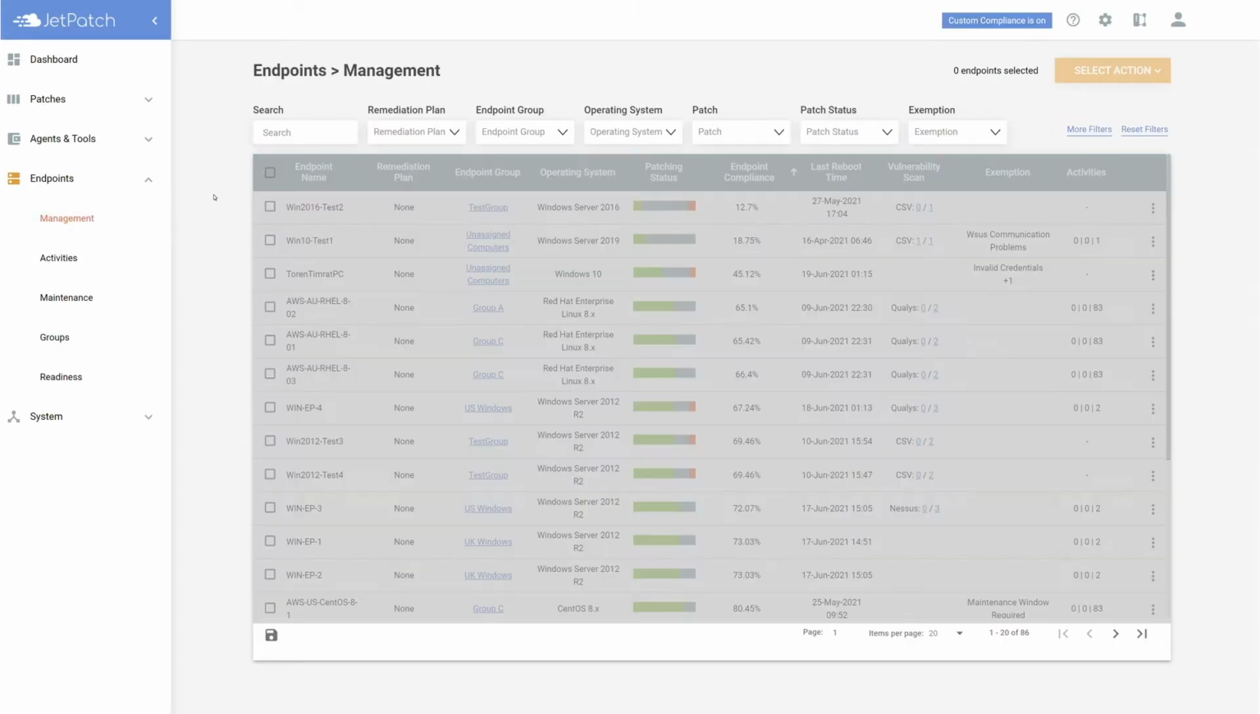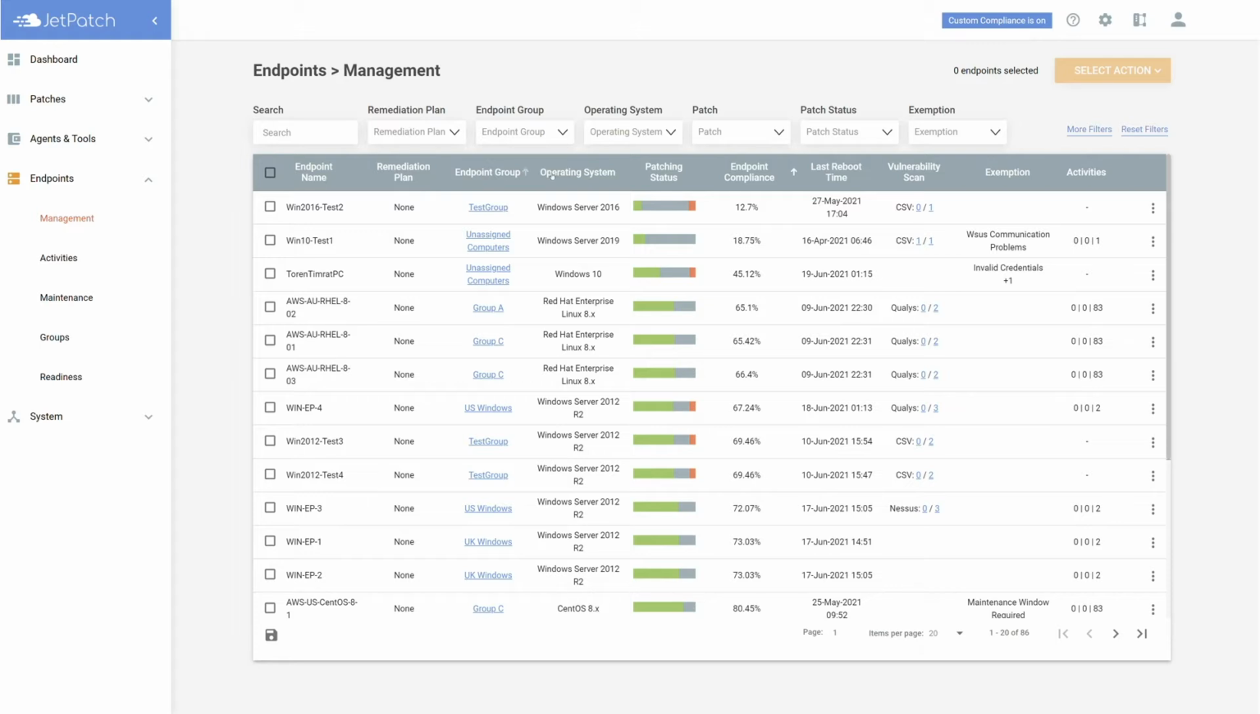As you see at the top, the columns will give you more information about the endpoint itself. Let's go over each one. The endpoint name represents the name of the endpoint. Pretty self-explanatory. Remediation plan represents the endpoints in a remediation plan. The endpoint group will give all the endpoints inside that group. The operating system is the operating system. Most of these are basic.